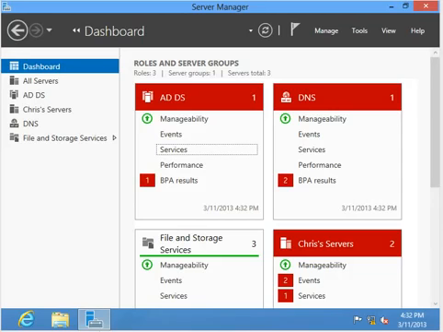Windows Server 2012 has this version of the Server Manager built into it. You can run this on Windows 8 Enterprise or Professional. You can run it on the 32-bit or the 64-bit versions. It will not run on Windows RT, however.